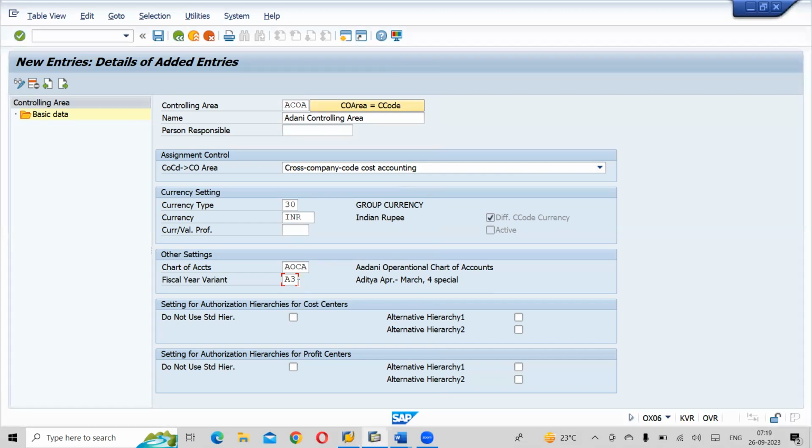Naveen, one doubt. Please go ahead. It was V3 or A3? A3. V3 is a default standard one. We copy it according to our naming convention. A3 is nothing but A stands for Adani. It's showing as Aditya, April to March. That's what I'm asking you. That's what I'm saying. This is not Aditya.